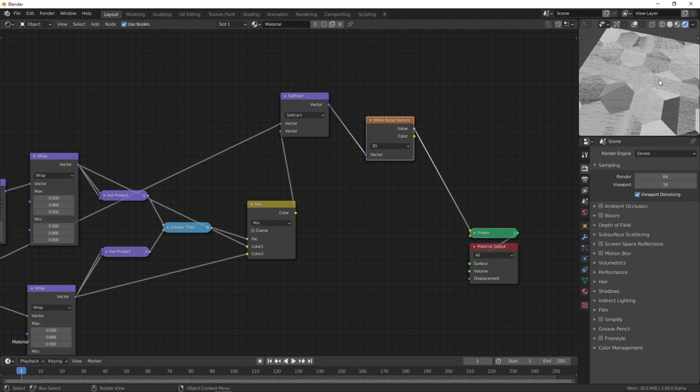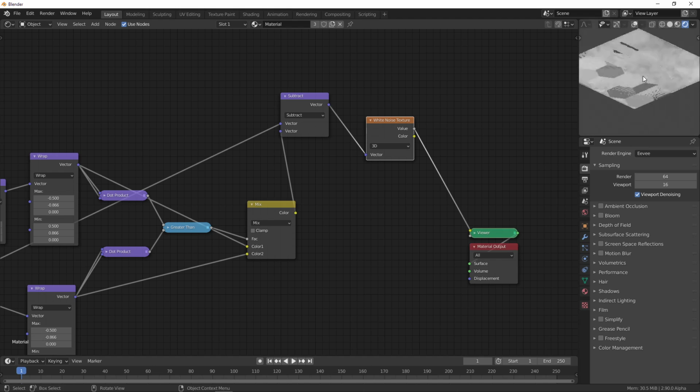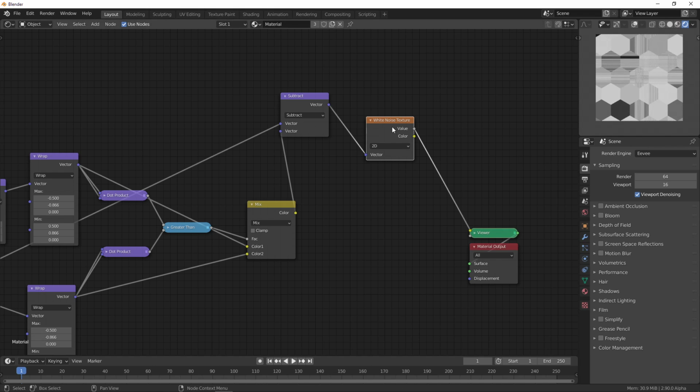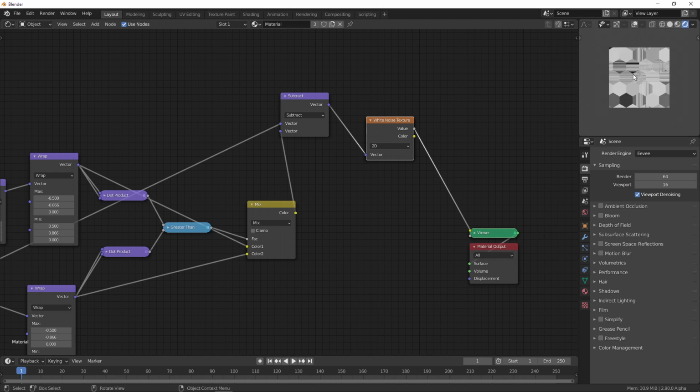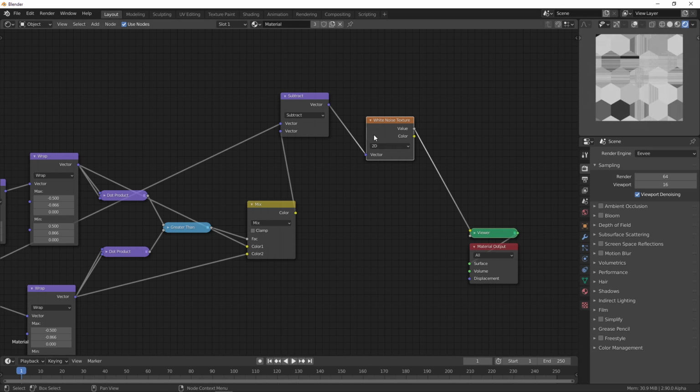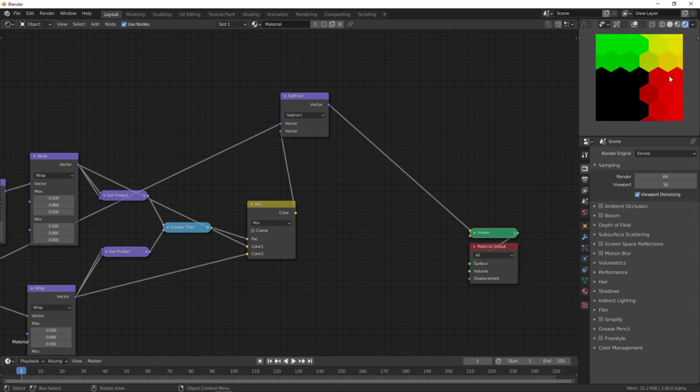The reason it's bugging out is because the plane is on the origin. If I set this to 2D, it should be less of a problem, or maybe not. But it doesn't like it when it's on the origin, because then it can't decide whether it's positive 0 or negative 0, and then it glitches out like this. So yeah, that's it.